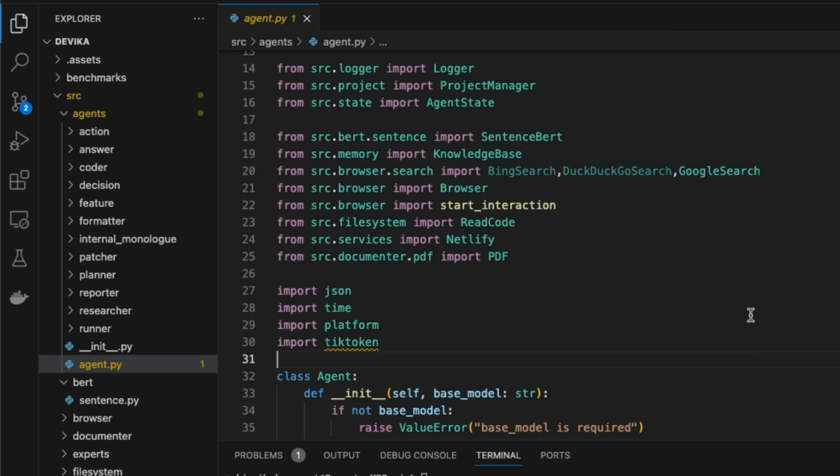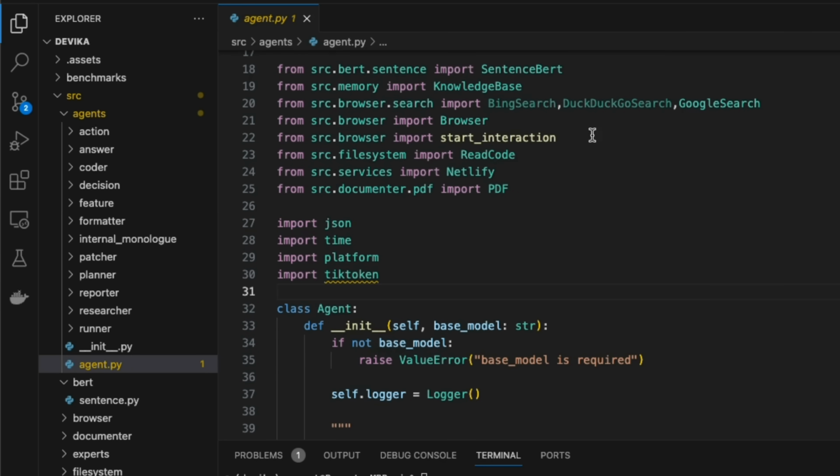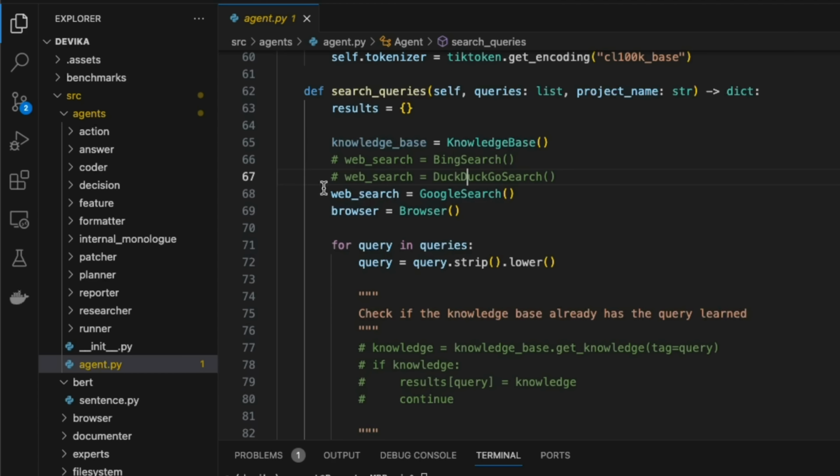By default, this is going to try to use either Bing or Google search if it's searching the web, but I want to use DuckDuckGo. So for that, I'm going to go to source agents, and within there, there's this agent.py file. So within the file, I'm going to go to line 67. We'll uncomment that and comment out the Google search part and just save the file.